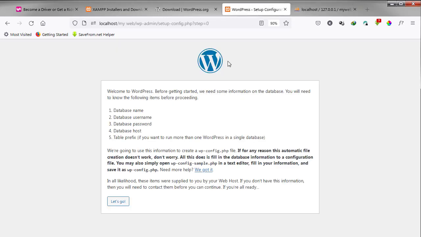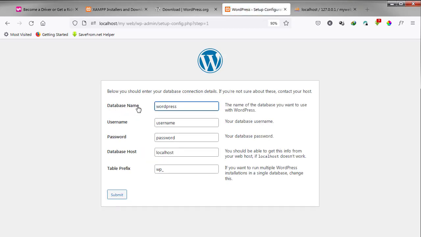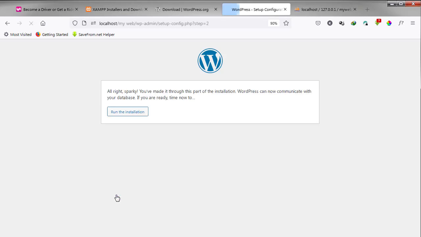So now we can come back to this page and click let's go. For the database name, give it that new name we just named it. So it's my web underscore DB. For the username, let's give it root. And for the password, leave it blank. Then hit submit. All right, Sparky, you've made it through this part of the installation. So next, let's run the installation.